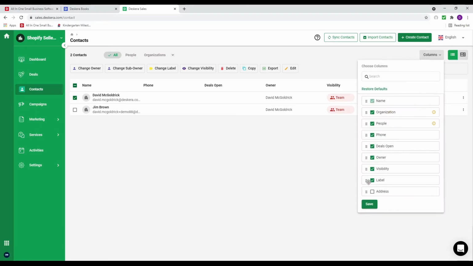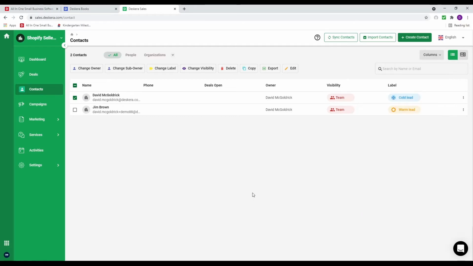So for example, if I want my labels to be in front, I don't want to see the phone number. I want to see, let's see, sub-owner. I can just drag and drop and put it up here and save. And you can see it completely changed the arrangement based upon my requirements.